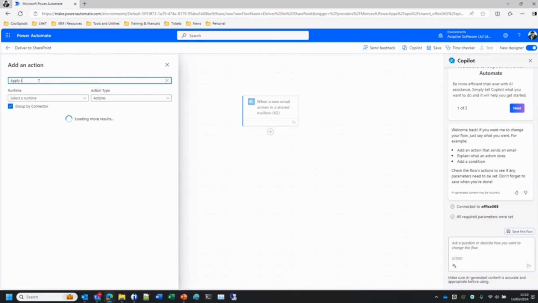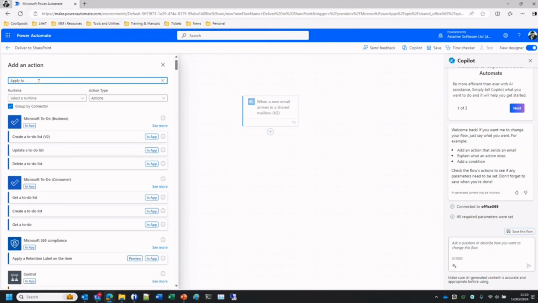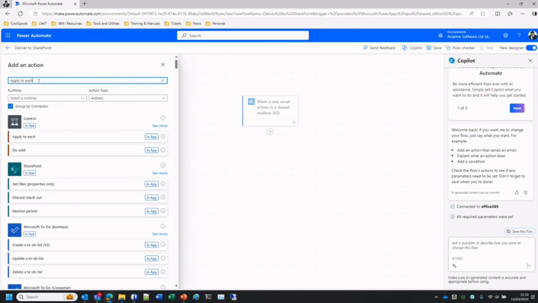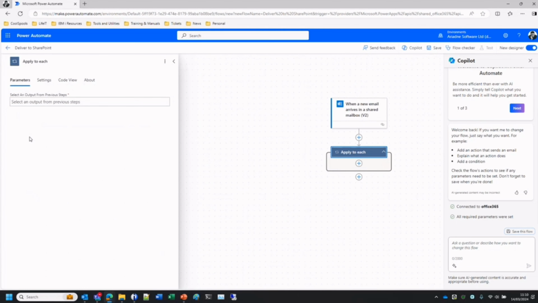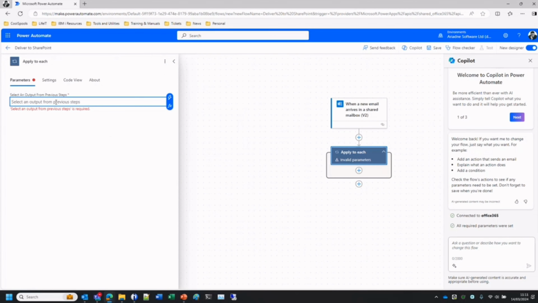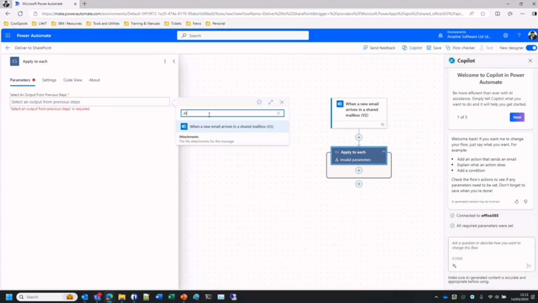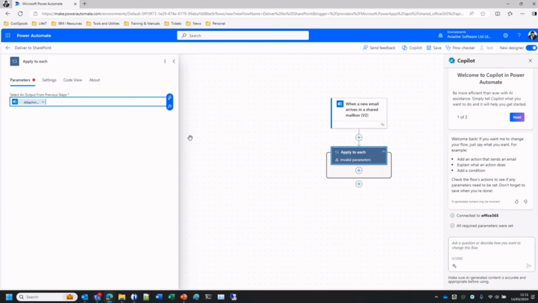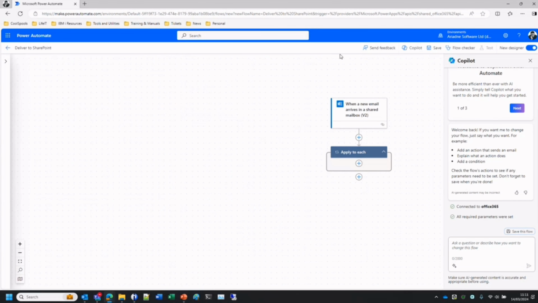We want to process each attachment on the email, so search for the action Apply to Each and select it. At first you'll be told that the Apply to Each action has invalid parameters. That's because we need to select the output from the previous step, so we can search for and select attachments. Now, whatever actions we add within this Apply to Each box will be run for each attachment of the email.